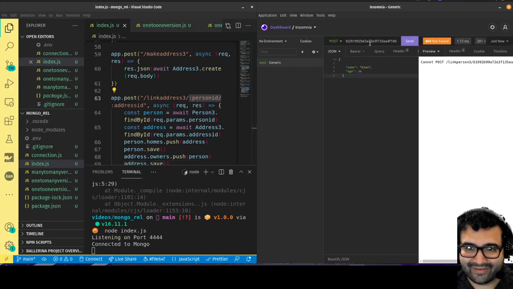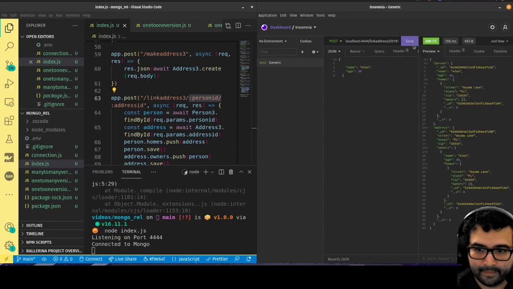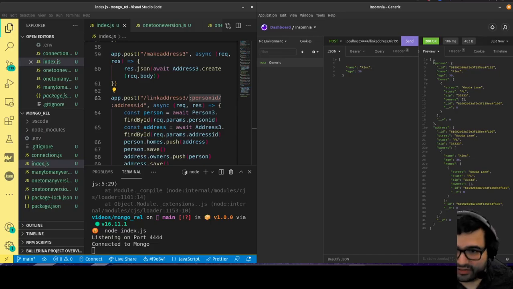Oh, but it's link address 3. Address 3. Try that again. And you see it worked. Okay, so if we take a look at the person, the person is Alex and has a home that is Gouda Lane. And if we take a look at Gouda Lane, Gouda Lane has an owner that is Alex, who lives in Gouda Lane.